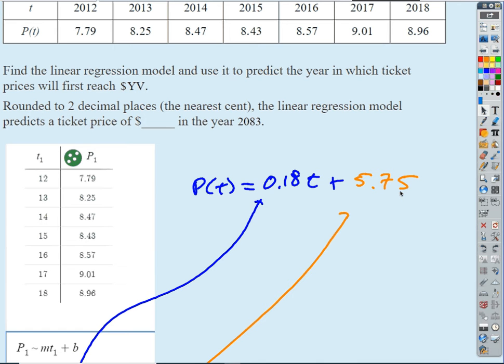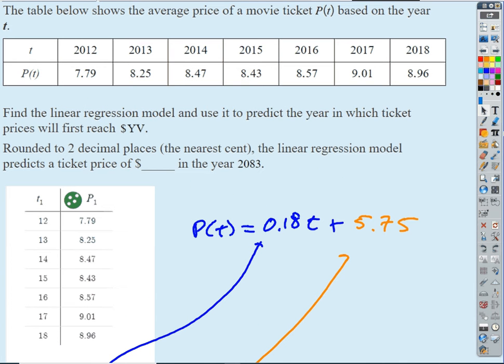So what do those represent? Instead of y, our output is a capital P of t if we want to write it in function notation, right? So that's equivalent to y, and instead of an x, our input is a t. So instead of y equals mx plus b, we've got P equals mt plus b, right? But that's our model, okay? Questions? Okay, now I'm going to have you work with me on this next one.